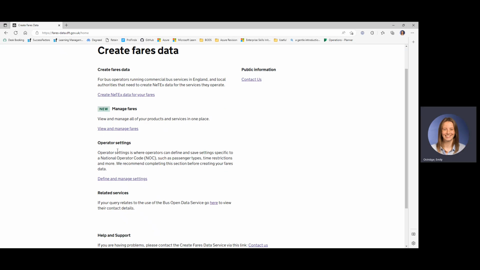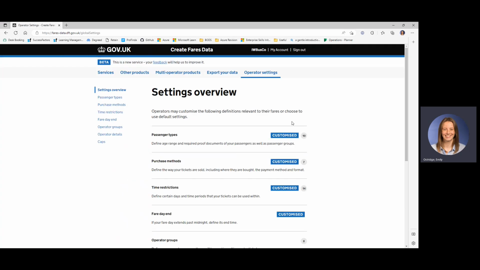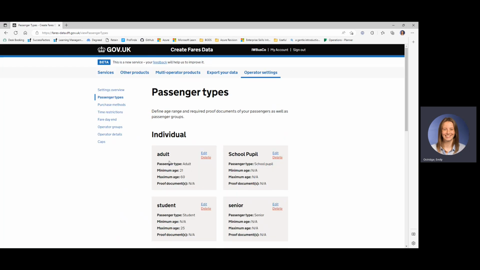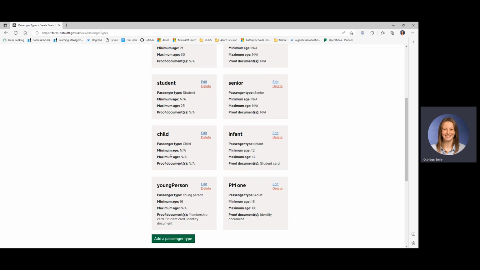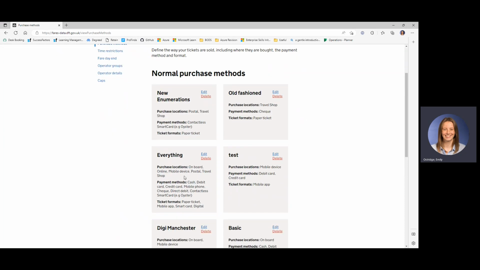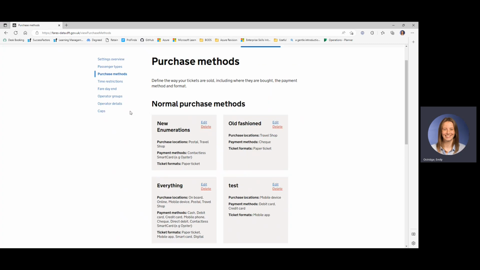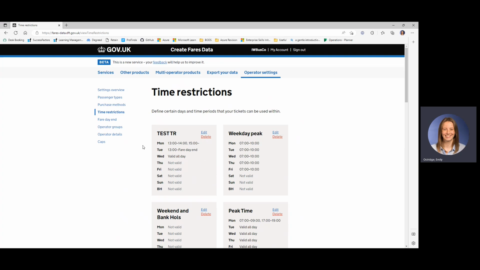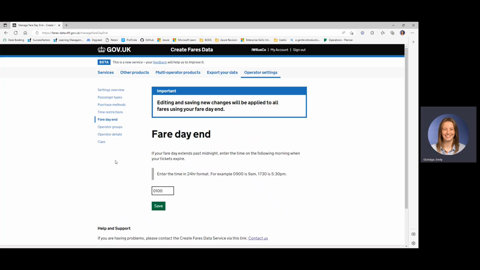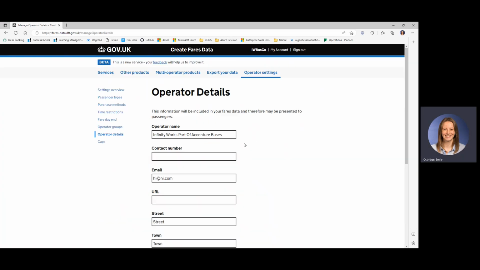When navigating this page, one of the important things to note is your operator settings. If you click into Define and Manage settings, this allows you to indicate what passenger types you have, for example adult or student or child. This also allows you to indicate your purchase methods for your tickets, whether this be absolutely everything or whether they can only be purchased, for example, on a mobile device and given mobile app tickets. You can enter time restrictions for any tickets that you have, for example weekday peak or bank holidays. Fare day end can be amended if this goes beyond midnight, and your operator details can also be entered.